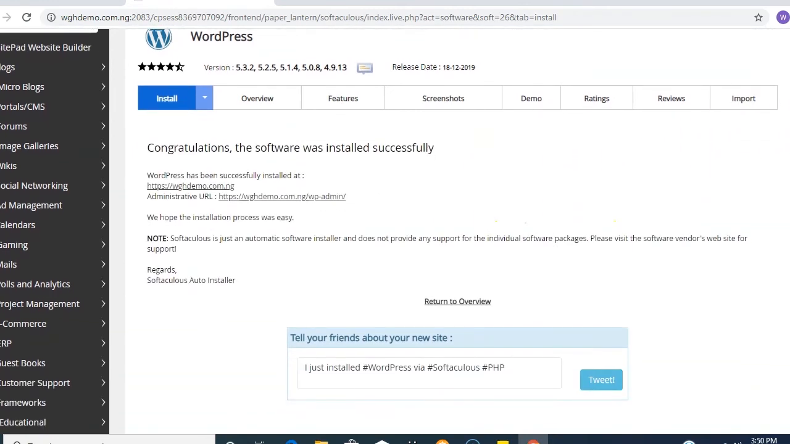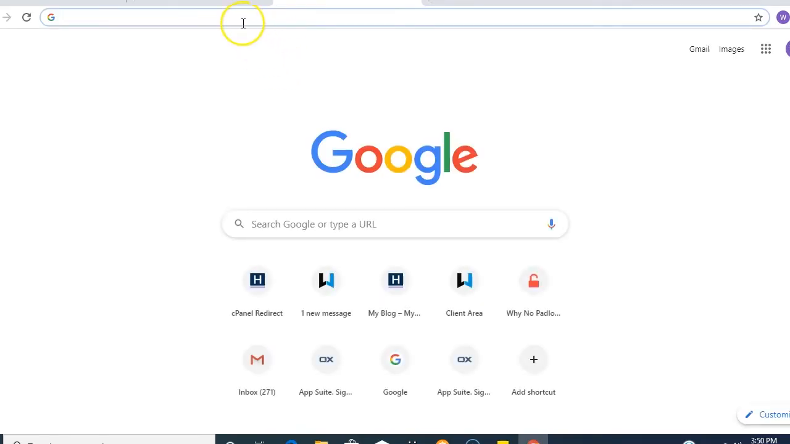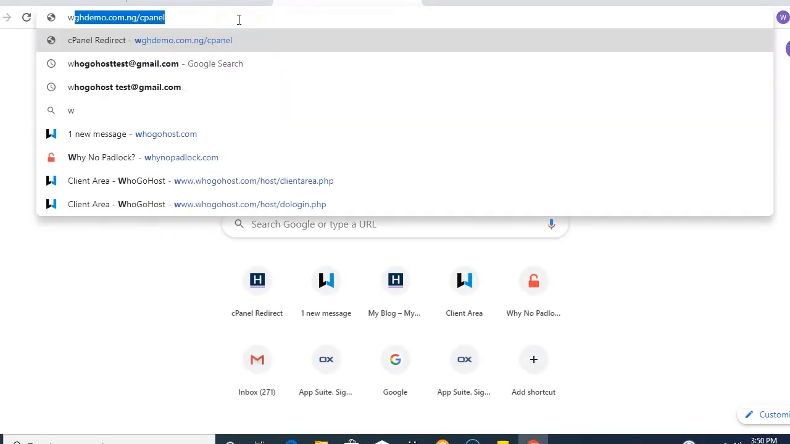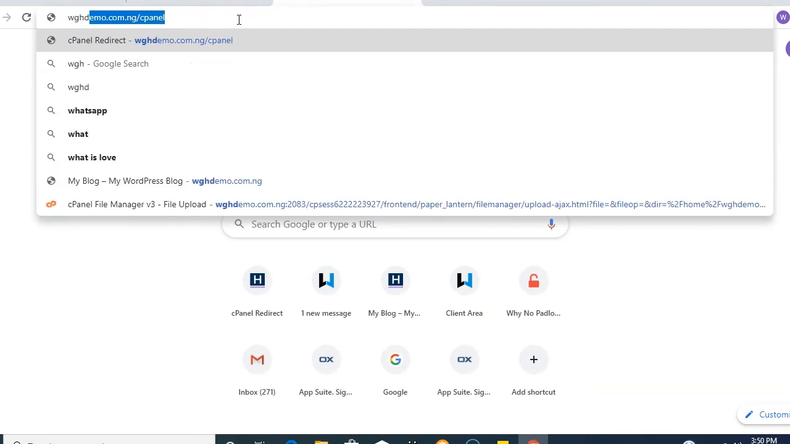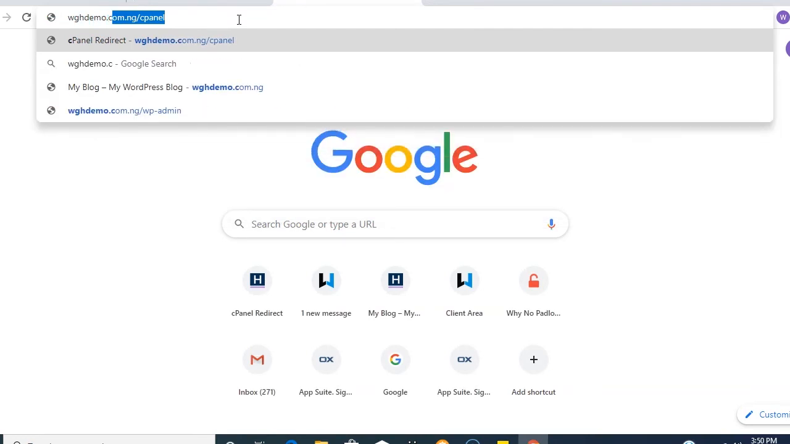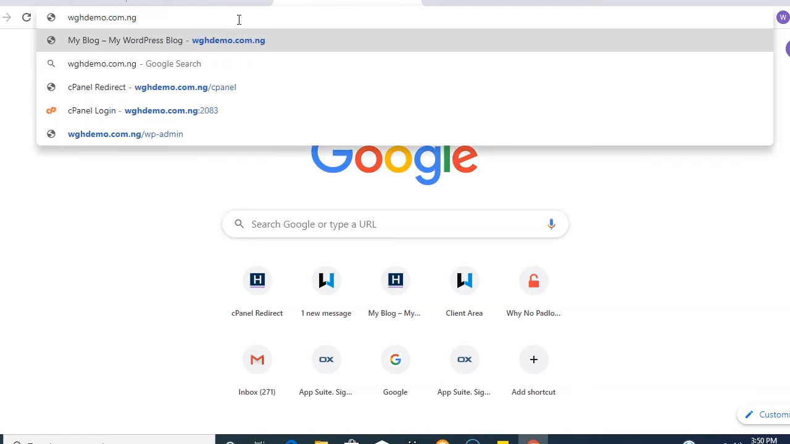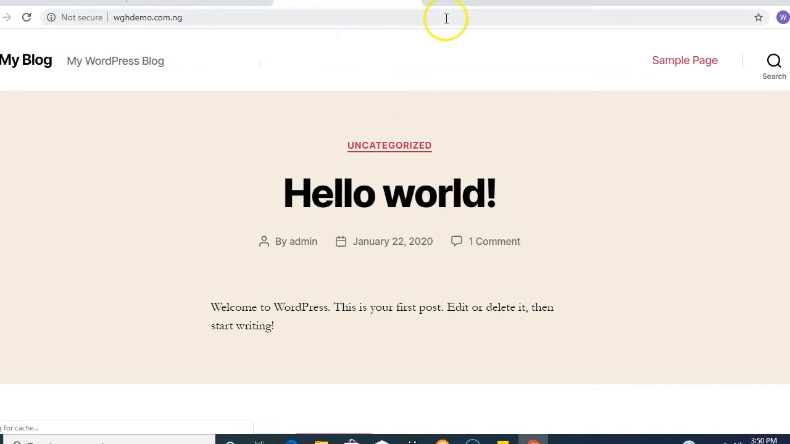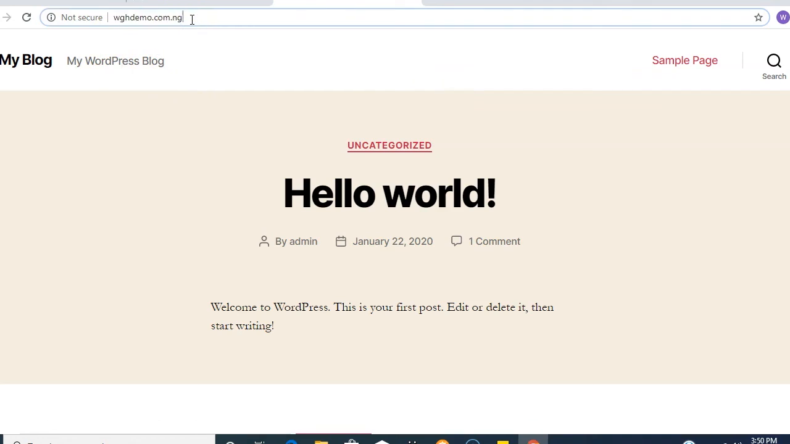And right here it says congratulations, the software was installed successfully, and it gives you your site URL, also gives you your administrative URL, which is your domain name /wp-admin. So let's find out how successful our installation was. We're going to be visiting our website wghdemo.com.ng. Alright, let's see. And we're able to access our site without having to redirect to /wp.